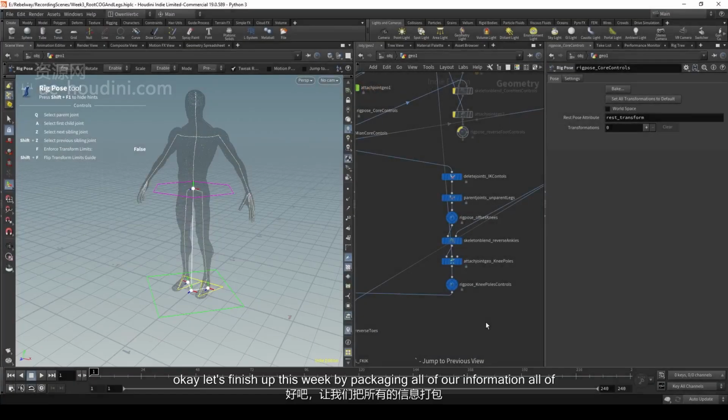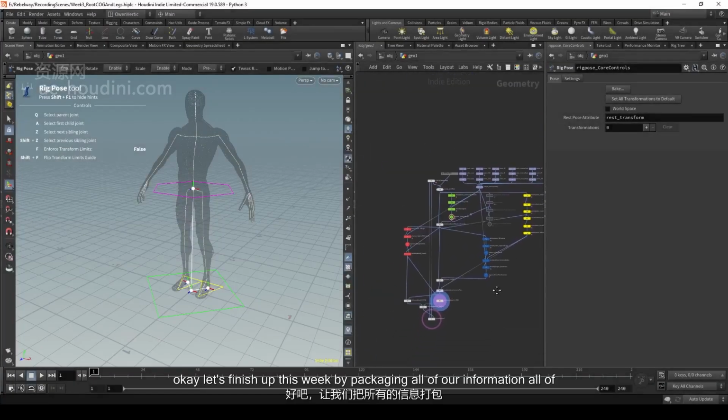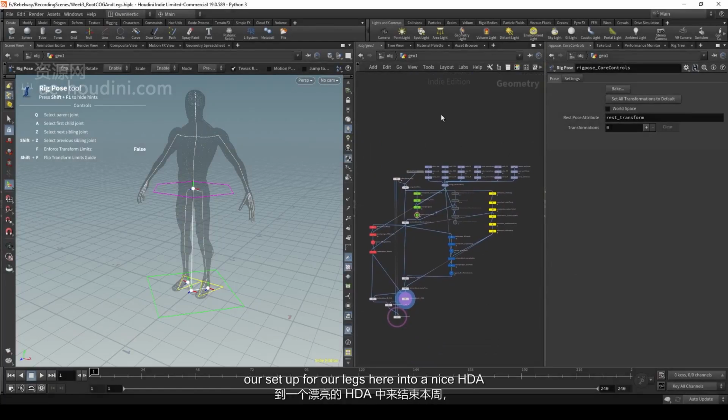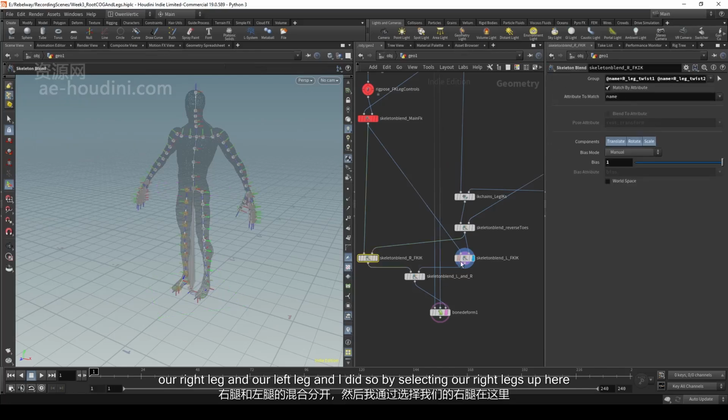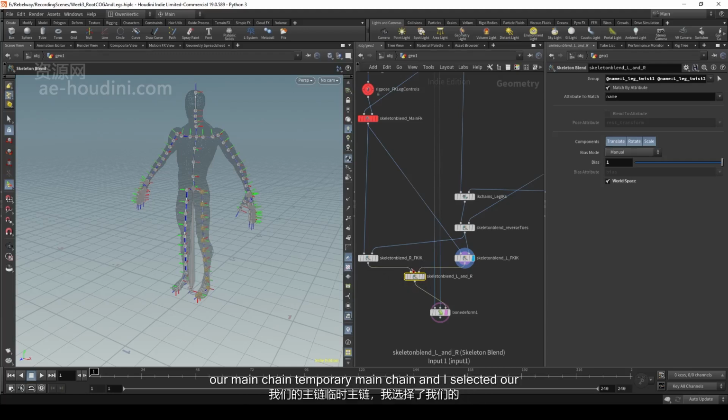Okay, let's finish up this week by packaging all of our information, all of our setup for our legs here into a nice HDA. Something I did in between the last few videos was I separated out our blends for our right leg and our left leg, and I did so by selecting our right legs up here and our left legs over here.